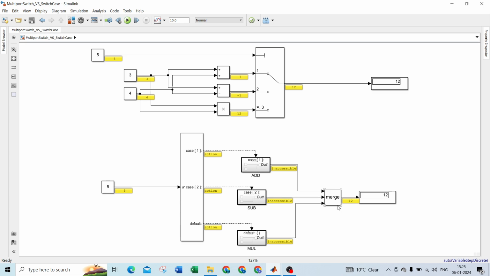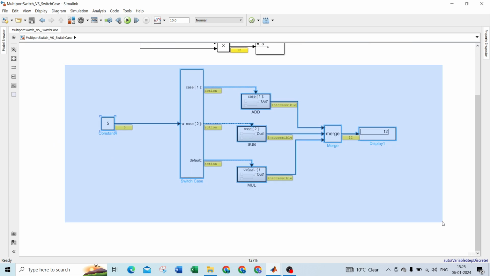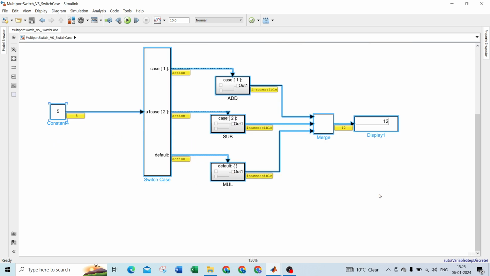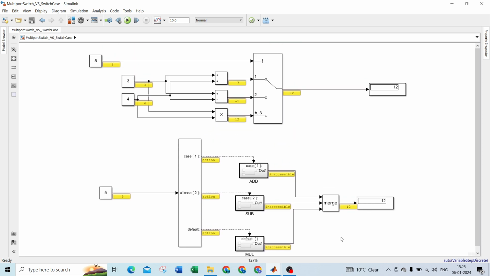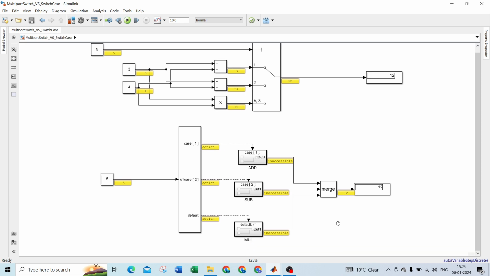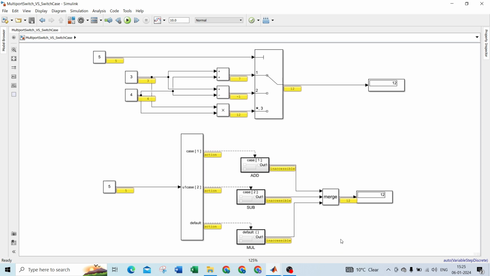This one is an important interview question, because sometimes people will ask you, without showing the multi-port switch block, they will create a logic like this, and ask you, if I give the input like this, what will be the output? Before we go to how to develop multi-port switch block logic, we will first discuss what a multi-port switch block is.